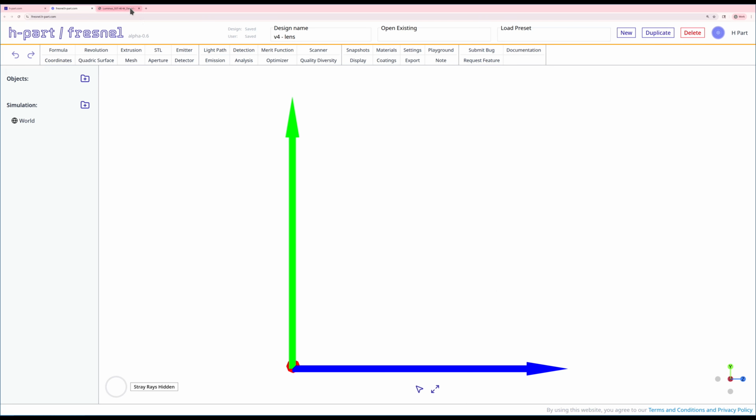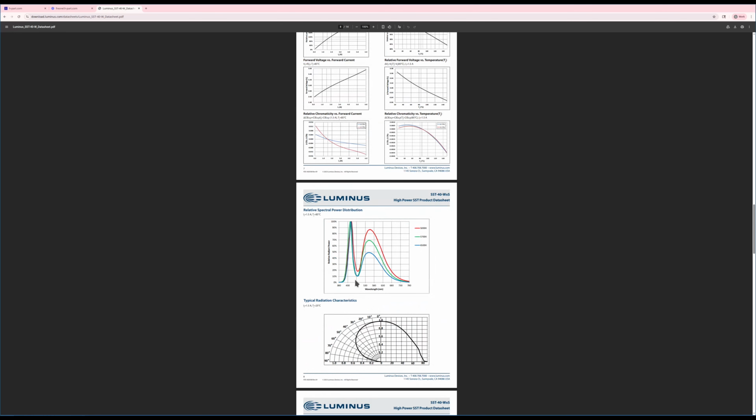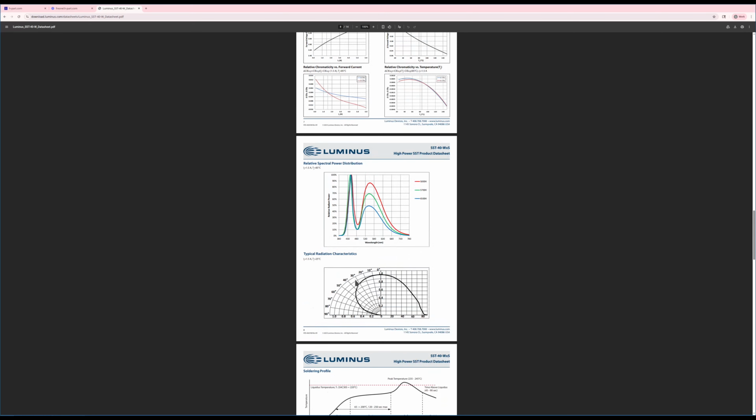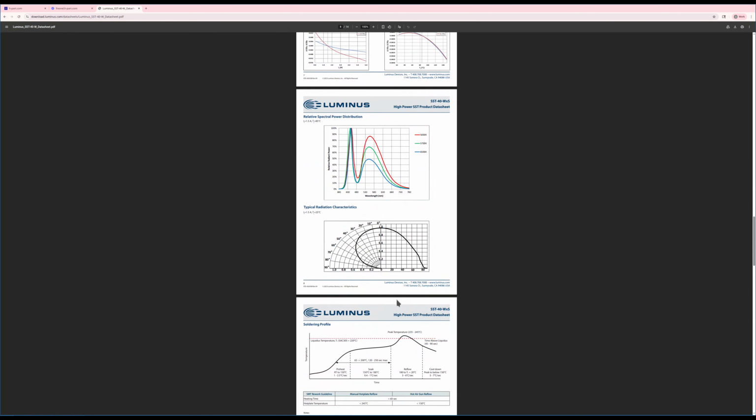And in these designs, I'm going to be using the Luminus SST-40. It's a pretty common LED for these kind of things, high power, bright light, and it's of course a white LED. Now to model an LED in Fresnel, we really care about two things. We care about the wavelength distribution, which is on this page of the datasheet for the LED, and we also care about the radiation characteristics, which is the radiated power per angle relative to the normal vector of the LED.